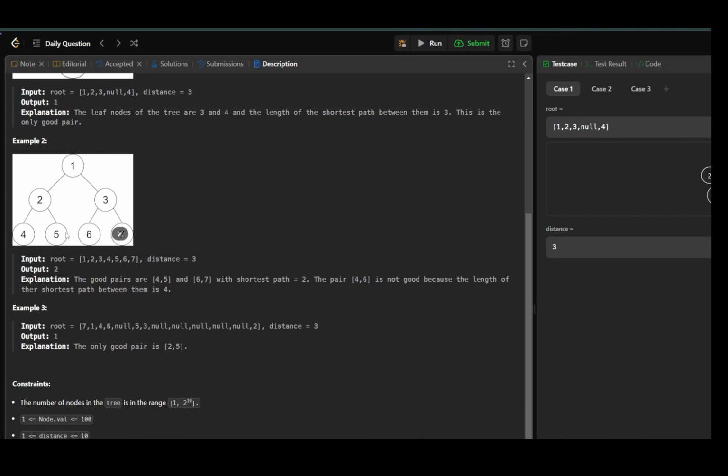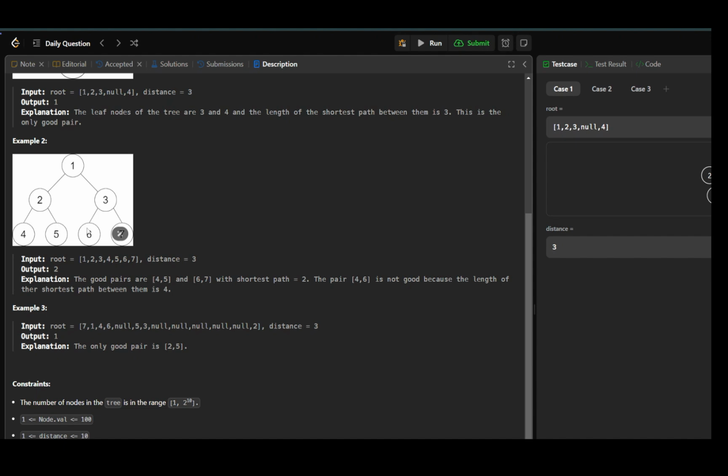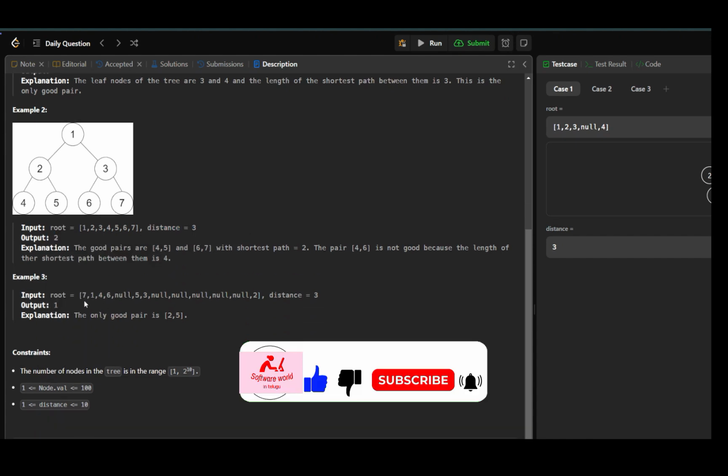And for this case, 4 and 5 are leaves, and 6 and 7 are leaves, and the distance is 3. If you calculate the shortest distance it is 2, which is less than 3. That is one pair, and this is also a second pair. If I calculate one from the left subtree and one from the right subtree, we will get 4 because of 1, 2, 3, 4 edges, which exceeds the given target threshold. So we can't form a pair with one leaf from the left subtree and one from the right subtree. Only within the subtree can we do that.